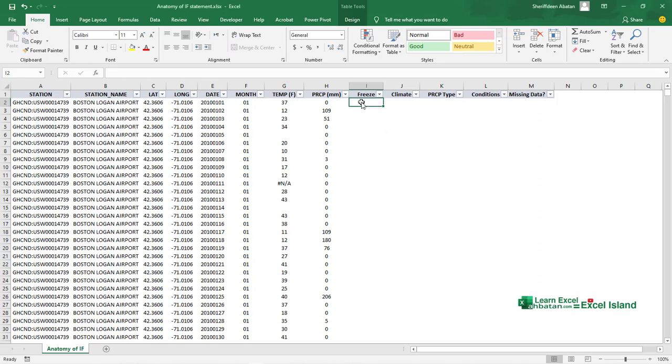So let's jump to Microsoft Excel and let me introduce to you the anatomy of the IF statement.